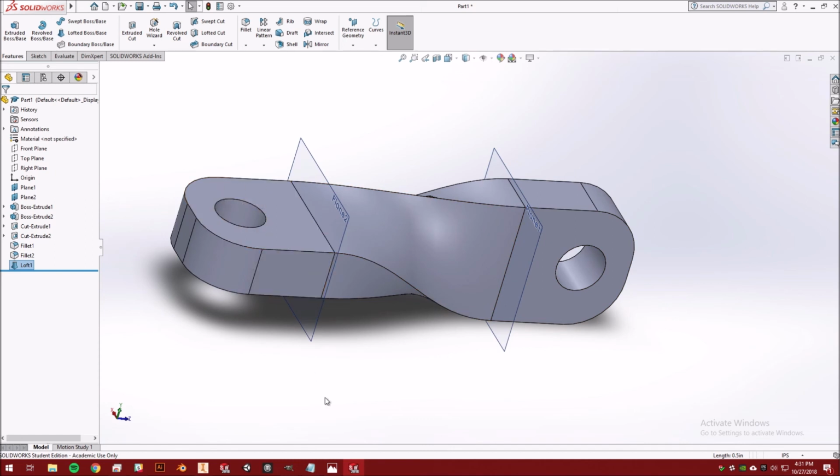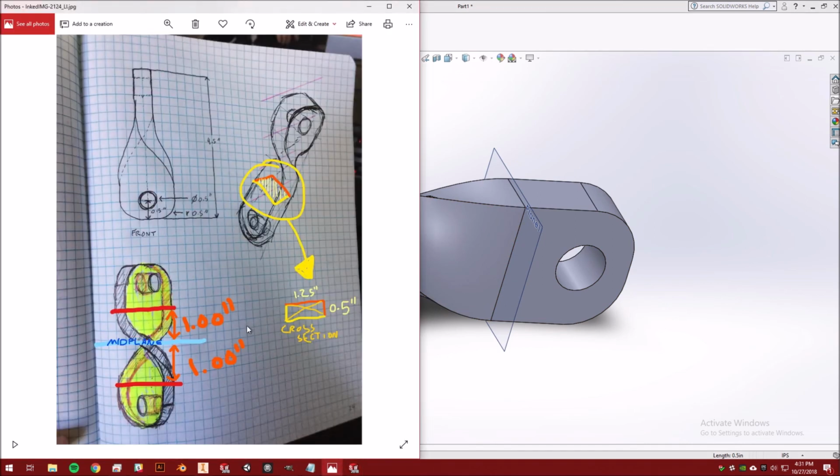So that's it. That's how you do it in SolidWorks. In the next tutorial I'll show you how to do the same thing in Autodesk Inventor.